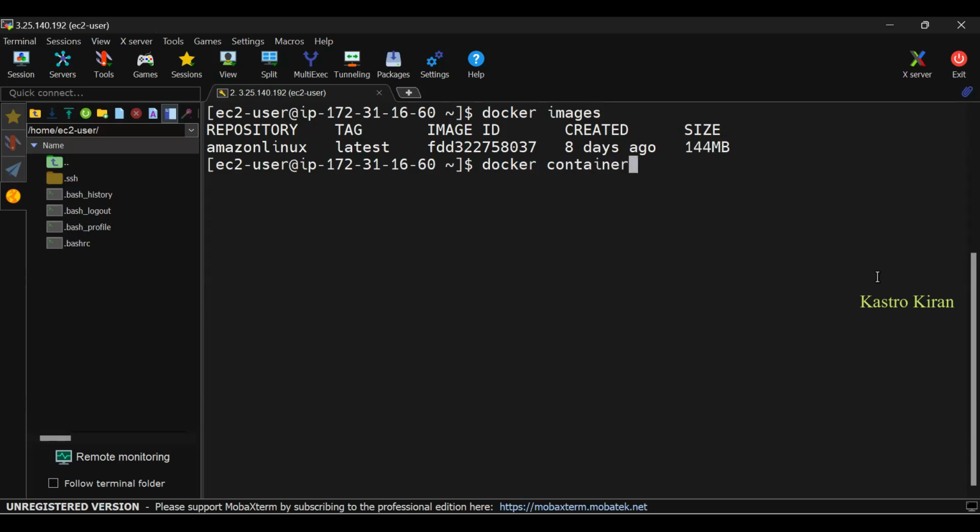Okay, the docker container. Sorry. So docker run. I want to create a container, so docker run -it. The -it represents interactive mode.